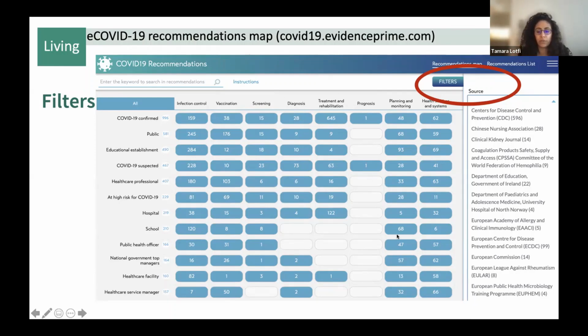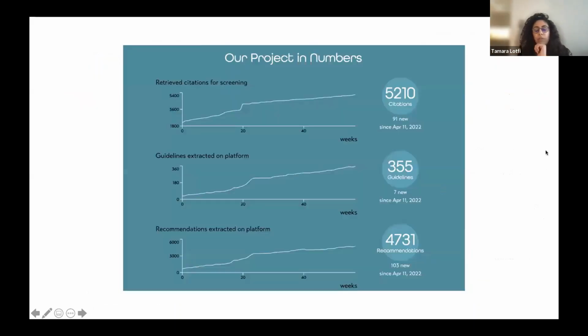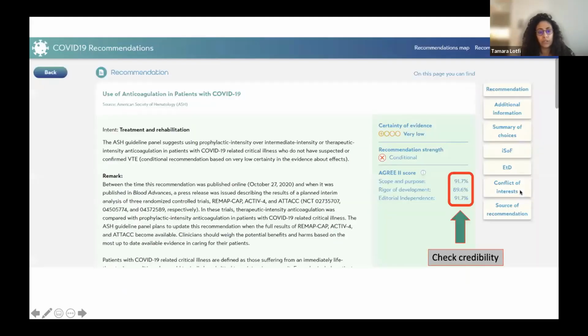For example, we have a filter for source, we have a filter for income level, we have a filter for the different components that we've extracted for, as I'll show you in a few. And up until today, so this is from this week, we have retrieved citations for screening, 5,210 guidelines. We have 355 guidelines that are eligible, that have been appraised and available on the RecMap, which accounts to 4,731 recommendations that are on the RecMap at the moment on COVID-19.